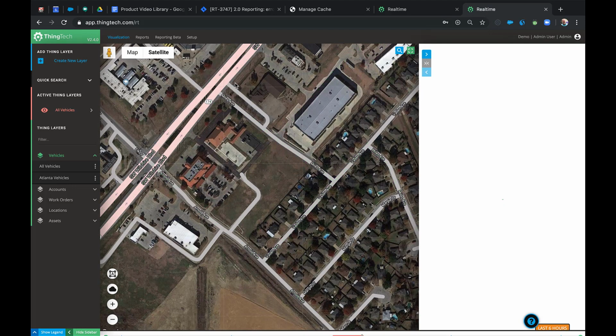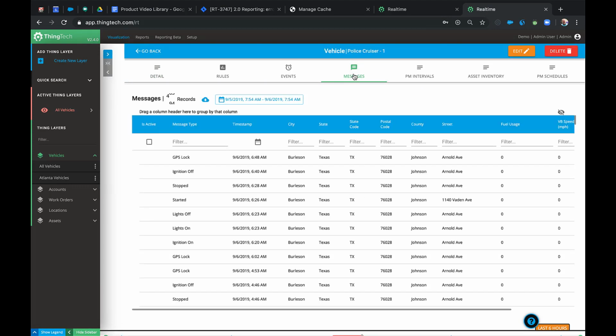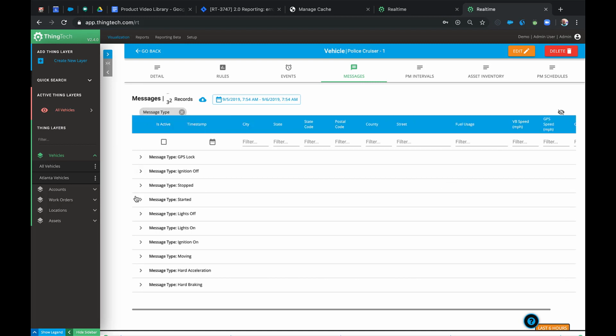Now we'll explore the police cruiser and their detailed messages. We can easily see when the lights were turned on, when the lights were turned off, group that data, and export that data as well.